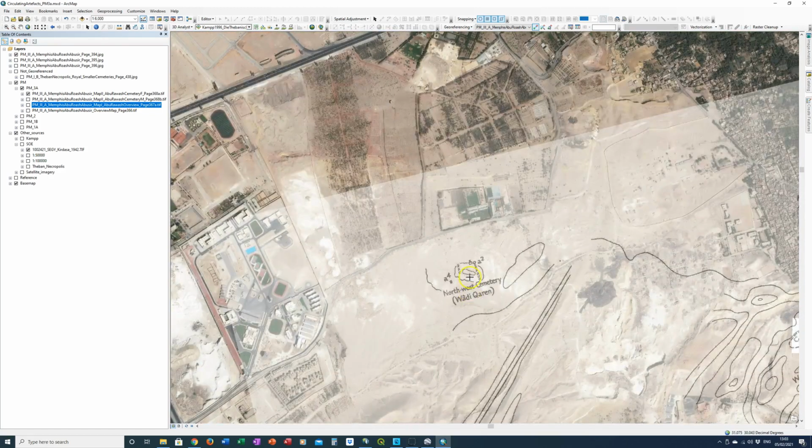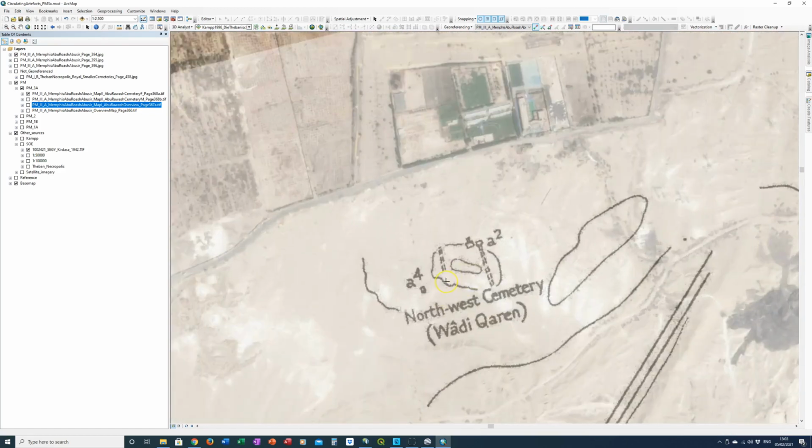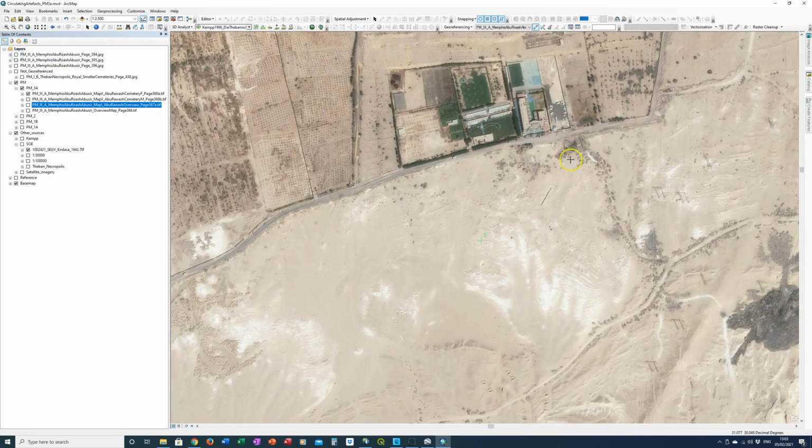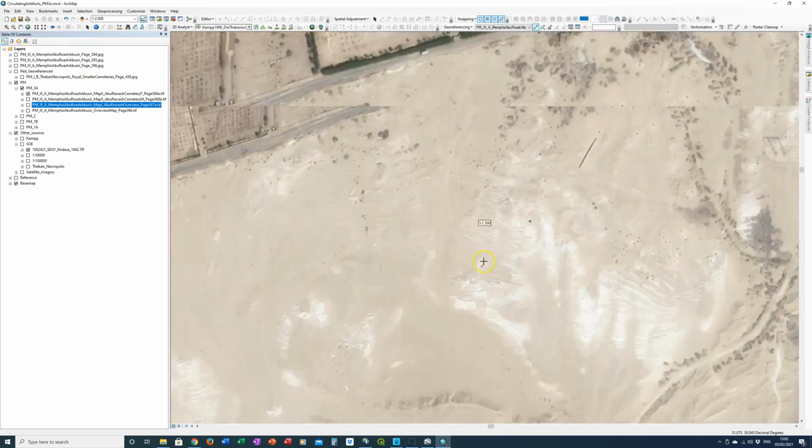So have you seen how this is now switched around? So it's actually really not far from where I think. So I think what we're going to do is we're going to pin that corner of that tomb to that corner of that tomb.